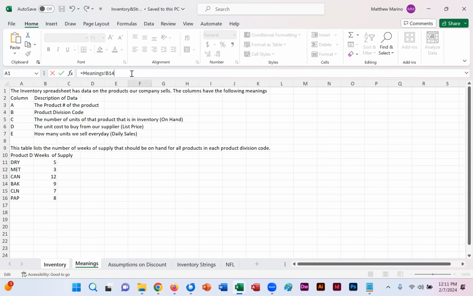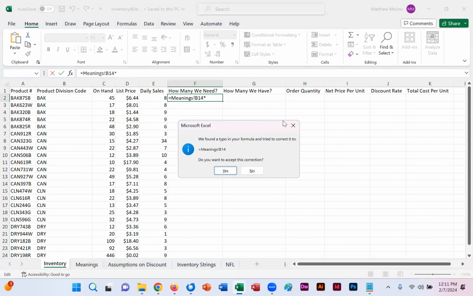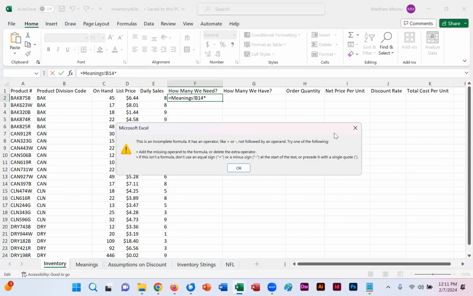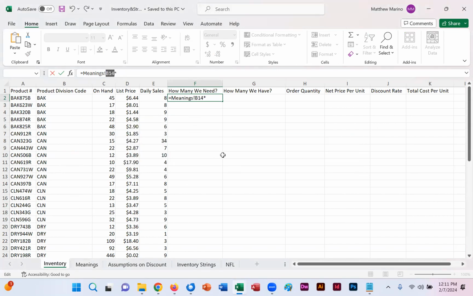We then do the multiplication sign and press back into our inventory worksheet here and select E2, that first from the daily sales. But right now we have weeks and daily sales. So we need to multiply that by 7 in order to calculate, there's 7 days in a week.